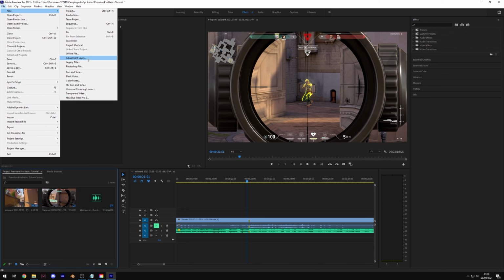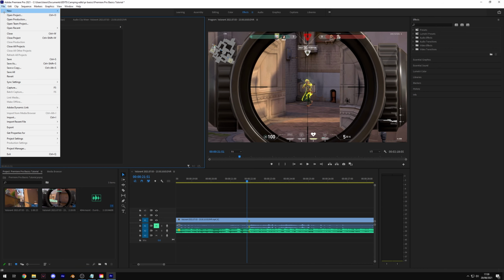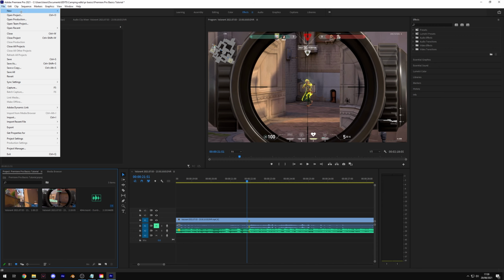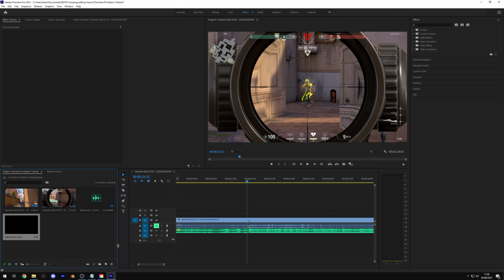So I'm going to create a new adjustment layer. If adjustment layer isn't highlighted, you need to make sure you have your bin selected. If I have this selected and hit file, new, there's no option. Make sure your bin is selected. File, new, adjustment layer, 2560 by 1440, and I want it at 60 FPS. Square pixels is absolutely fine, and I'm going to hit OK. And now you can see it's created a brand new adjustment layer, which is 5 seconds long by default.